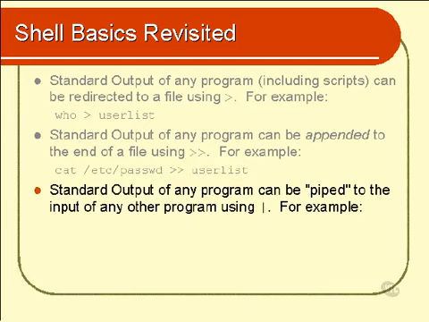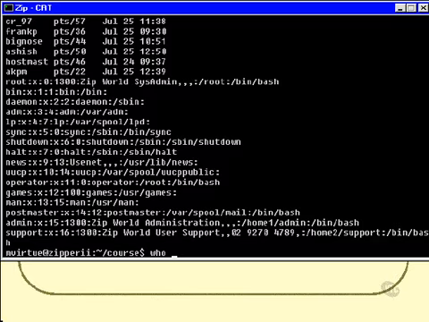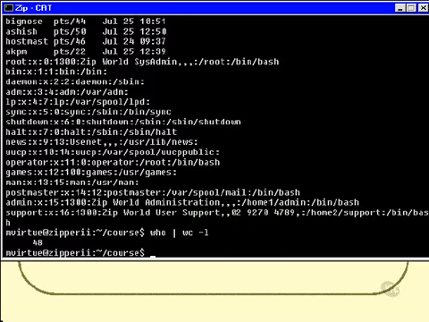it is also possible to what we call pipe the standard output of any program to the standard input of any other program, assuming that that other program actually takes standard input. For example, the who command could be piped to the wc command if you wanted to find out, let's say, in this case, the number of users that are currently logged into the system. Let's have a look at that. Who piped to wc -l, and we find that there are 48 users currently logged into the system, including me.